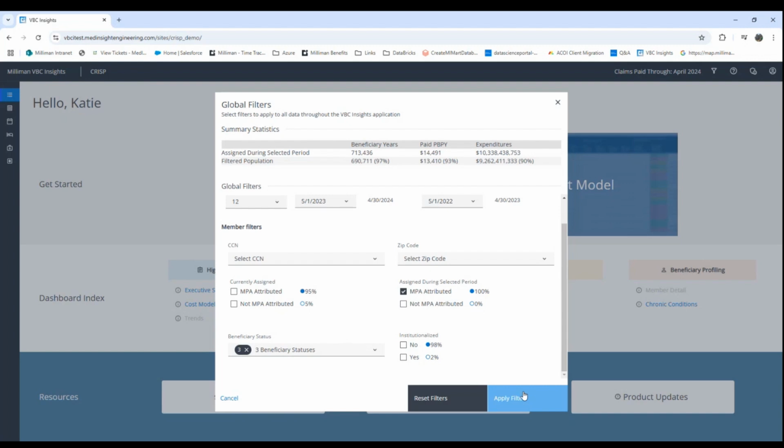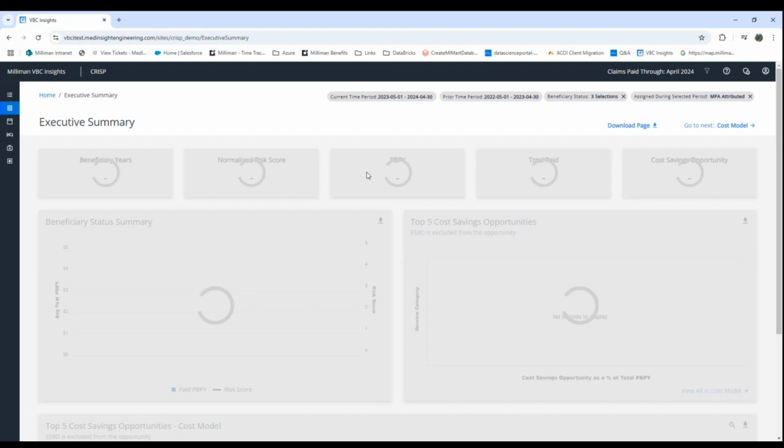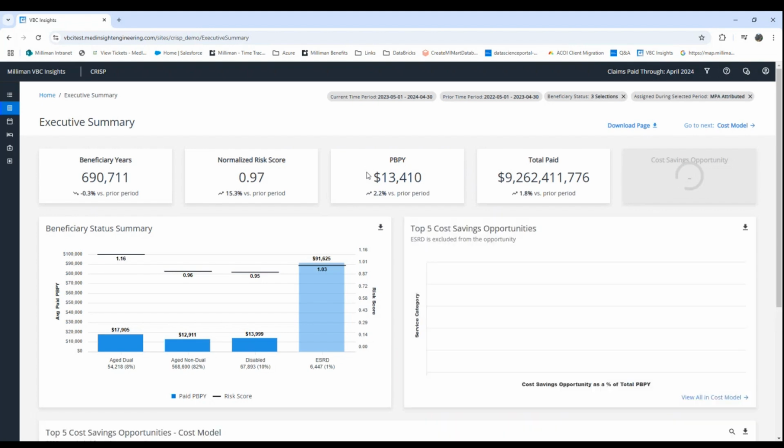So that's number one. When you get in the site, make sure you're set and determine what your global filters are. And I'm going to go ahead and get started. I'm going to start with our executive summary. The executive summary dashboard is designed to give you that high level view to start to introduce you into the total cost of care opportunities that you have and your population.